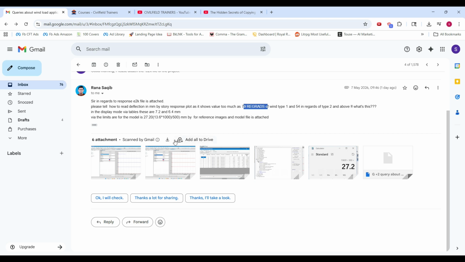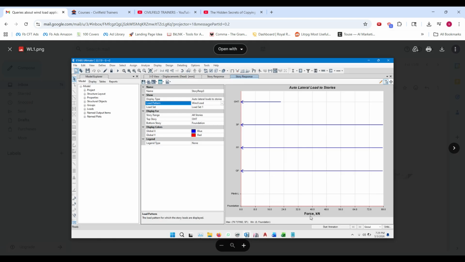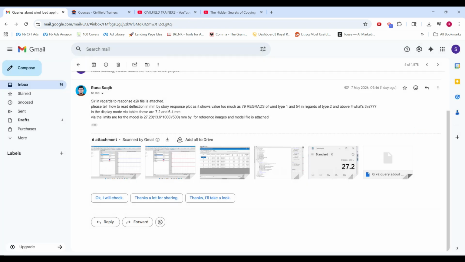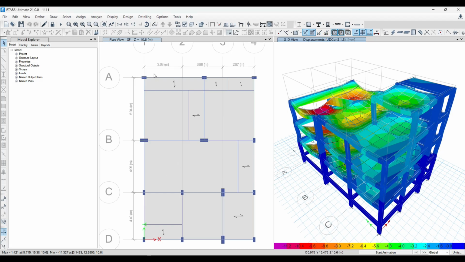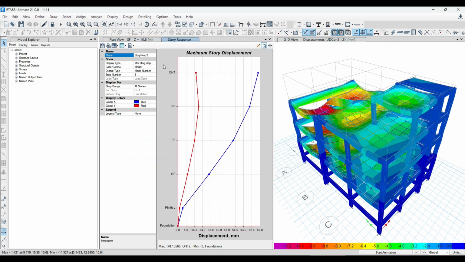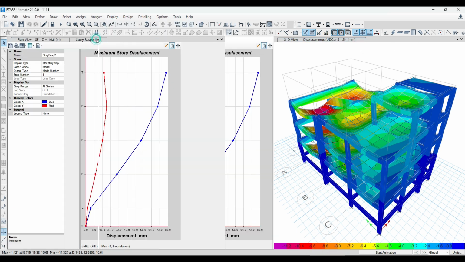He's not able to see the exact values. So if I can just show you the image, he's seeing everything in force. Okay, he's not seeing in mm. So his very first question is pretty simple and very easy to answer. I'll directly take it to the display and story response plots. Okay, and if you come over here and let me just close this for a second.